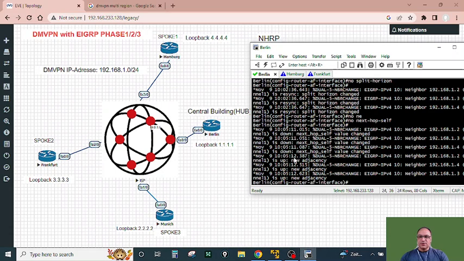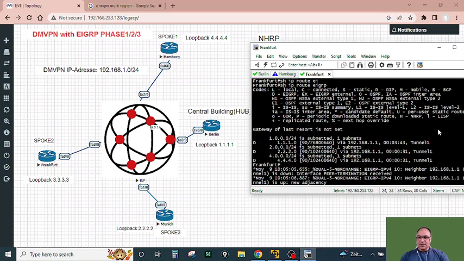Okay. This is phase two. It means that now spoke to spoke can find each other directly. Before that, if we wanted to go from Frankfurt to 222, we must pass through Berlin. For 444, we must also pass through Berlin.